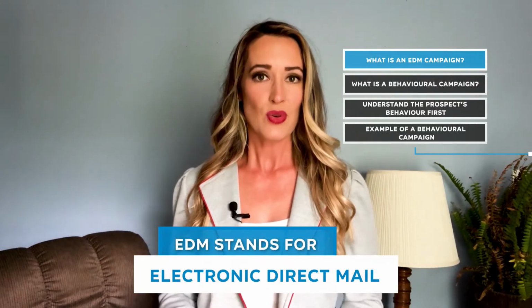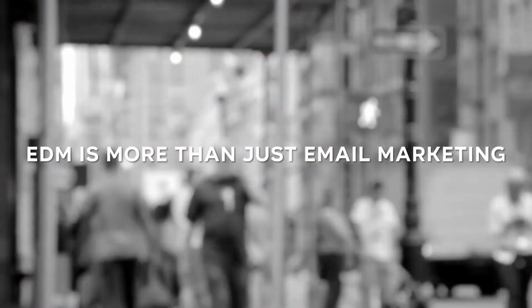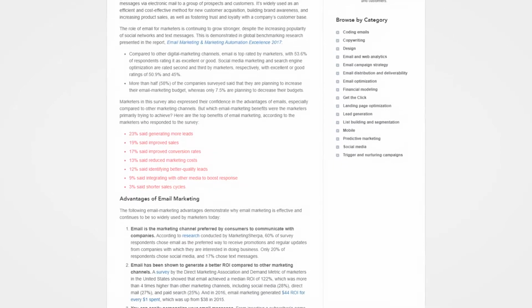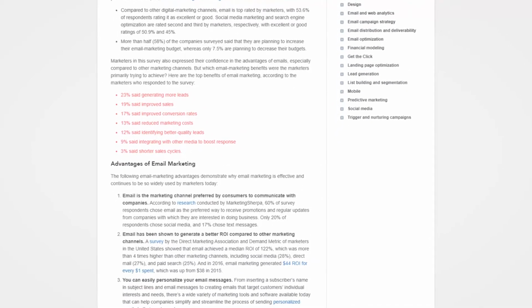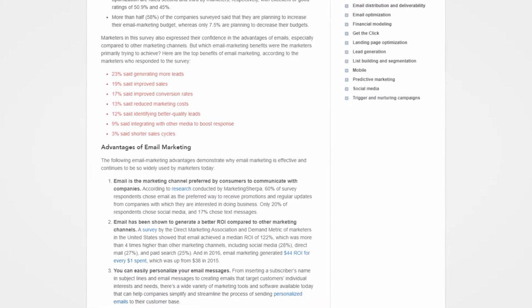EDM stands for Electronic Direct Mail. And despite what most people think, EDM is more than just email marketing. Email marketing mostly focuses on email sendouts, while an EDM campaign has more elements to it. So, for example, an EDM campaign can include email marketing campaigns, social media marketing campaigns, other advertising such as cold calls, mail, or print. We've all heard about the benefits of email marketing: generating more leads, improved sales, improved conversion rates, reduced marketing costs, identifying better quality leads, shorter sales cycles.